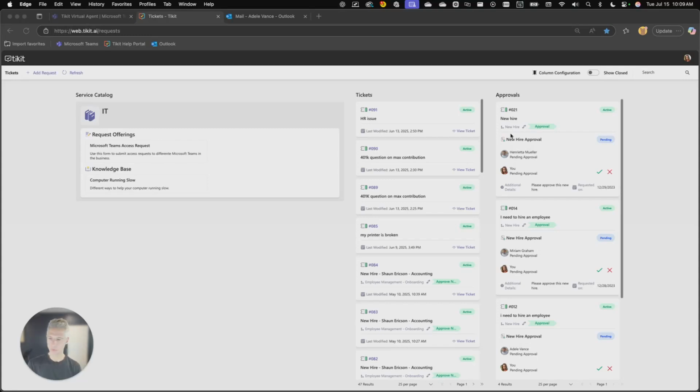In today's session, we're going to focus in on some of the default settings available inside of the service catalog. That is where end users can go to submit requests, access knowledge articles, see their open tickets and open approvals.